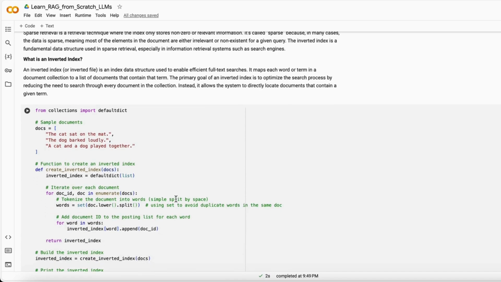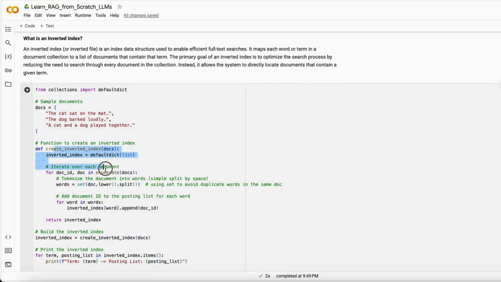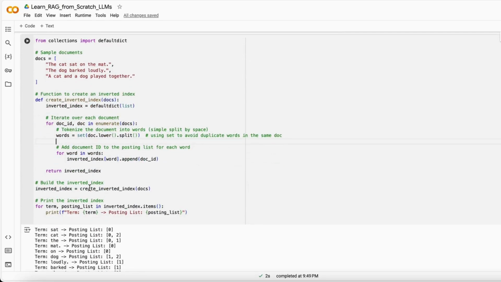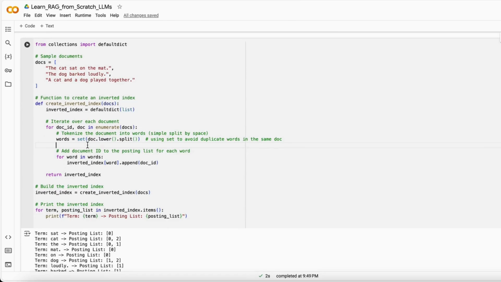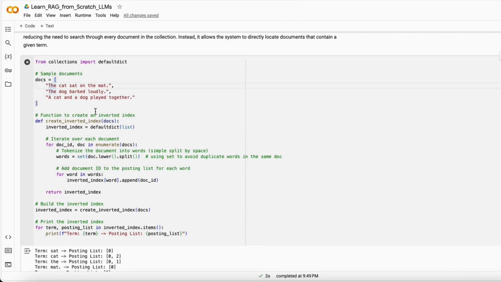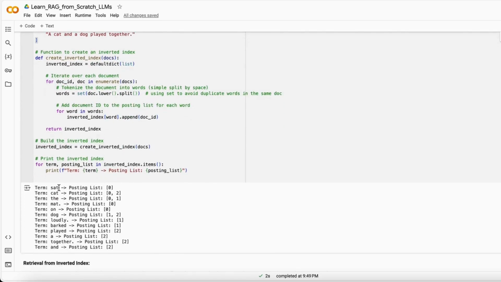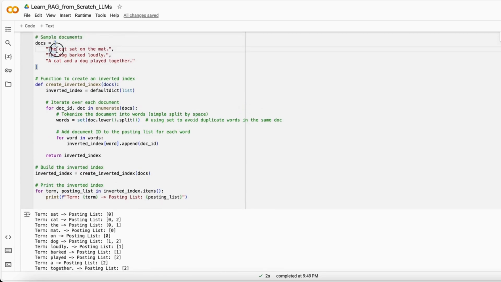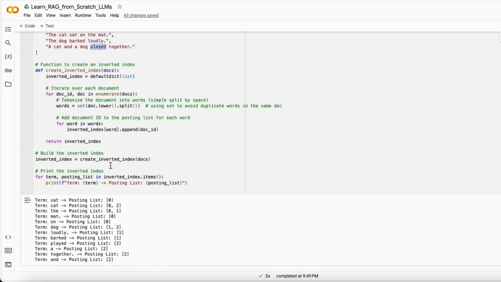Okay, so let me give you a small example here. We have these docs, and we create an inverted index. The inverted index will put all the unique words into a list. We have this list: the word "sat" is present only in list 0, that is only in this one, and the word "cat" is present in list 0 plus 2 as well. And the word "the" is present in 0 and 1 as well. So in that way it marks them.